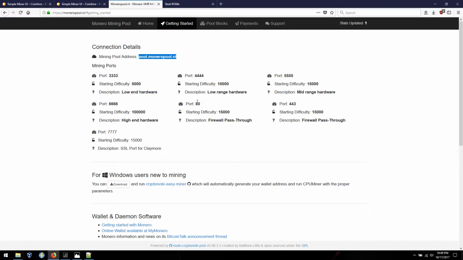What I did was I left off 80 and 443 because I'm not doing firewall pass-throughs. That's not a thing that I really care about, or even 7777. So basically I set mine to mid-range hardware. I probably could have put it up at 6666, but like I said, it'll automatically change, and that's really not a problem for me.